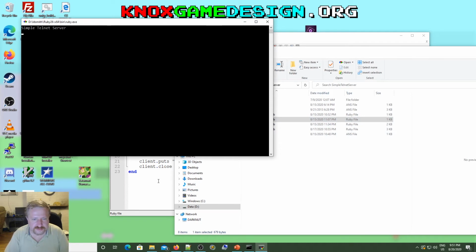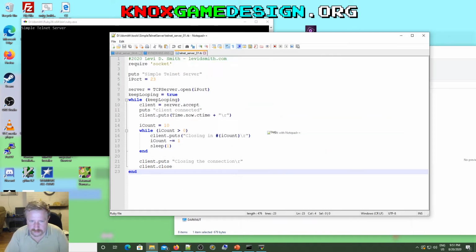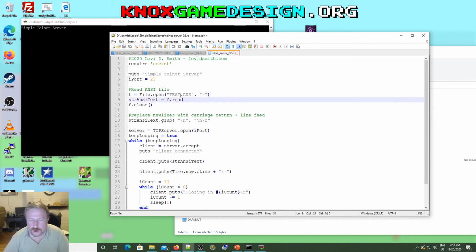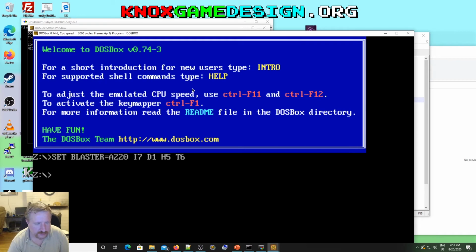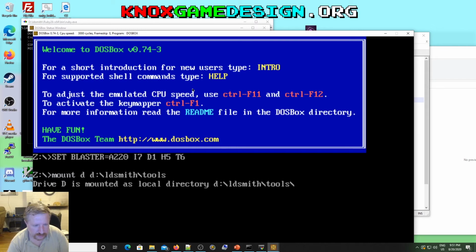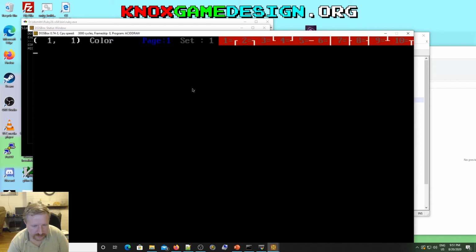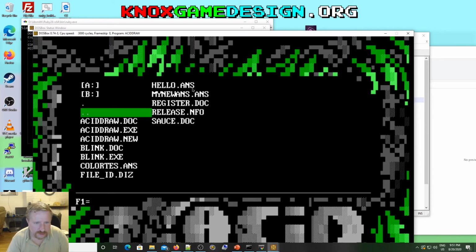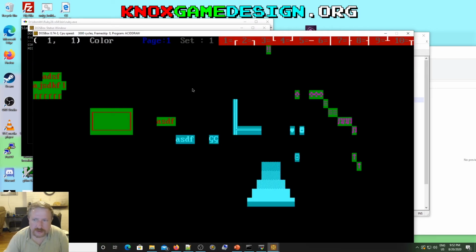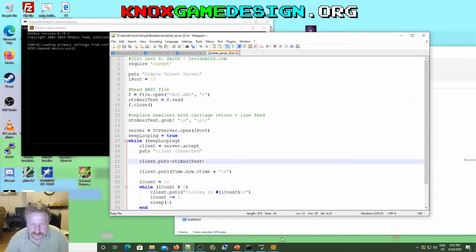So here's the second Telnet server. Let's take a look at it. This one is going to open up an ANSI that I created. I'm going to bring it up here in DOSBox. Mount D, LD Smith tools, D, acid draw. I'm going to do an Alt-L to load. Then I can go to, I think hello. That's not it. My new ANSI, what was it? Test.ans.